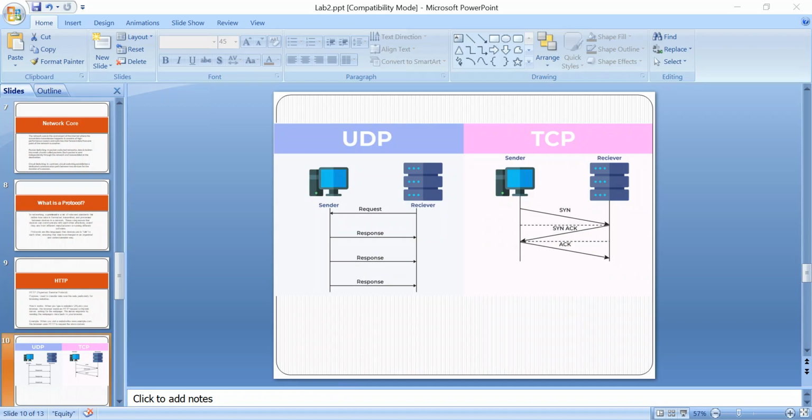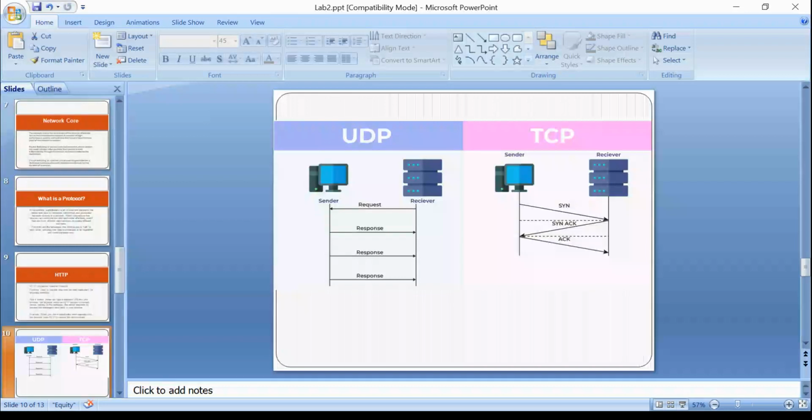So how does it work? TCP breaks data into packets and sends them to the destination, ensuring all packets are received in the correct order. If any packet is lost or corrupted, TCP requests that it be sent again. So when you download a file, TCP ensures that the file arrives intact and complete. On the other hand, UDP is faster than TCP, and it just sends the data without checking whether it is received correctly or not.